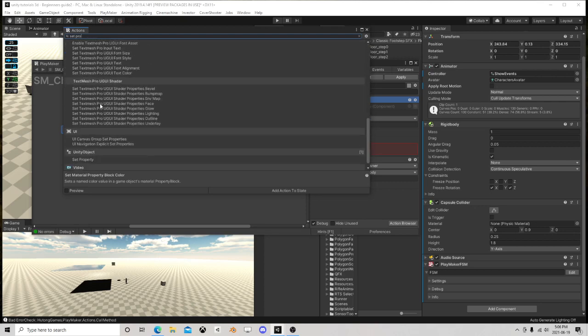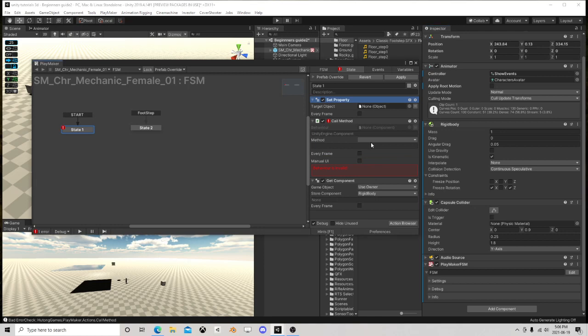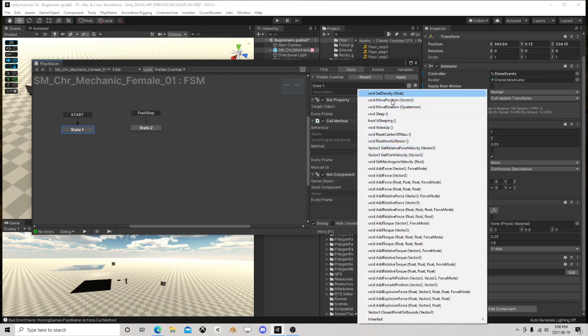Where is my properties? There it is. Right, so I can call methods. Oh, I gotta say, okay, on the rigid body we want to call these methods. You can add force, whatever, right? I mean, there's a lot of actions for these, but you know, there's some actions that aren't on here.